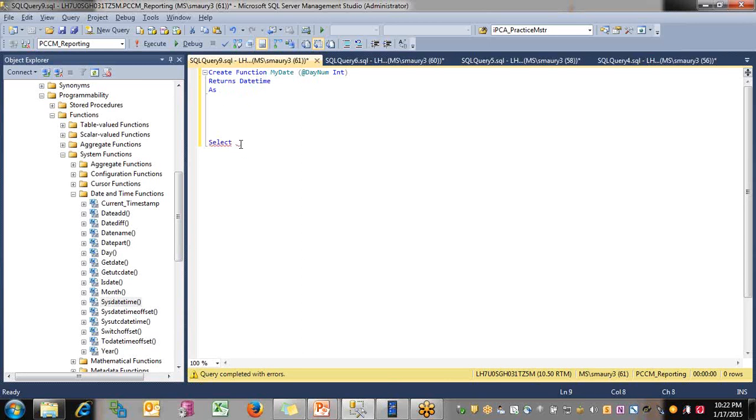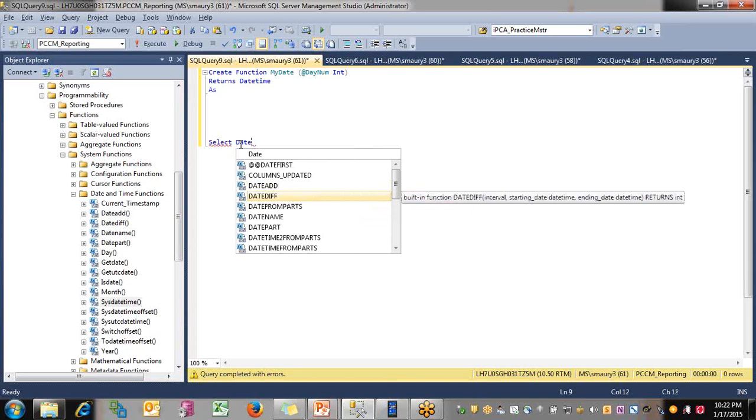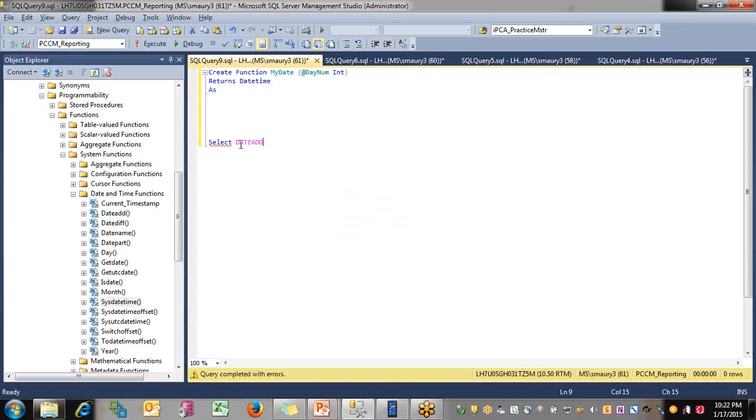I'm taking this because I wanted to do some calculation. So let's say I will do date diff, or let's say day add, then interval, let's say increment int. This is what this variable will be used here, and then let's say I am giving get date. This is one of the queries which I have written.